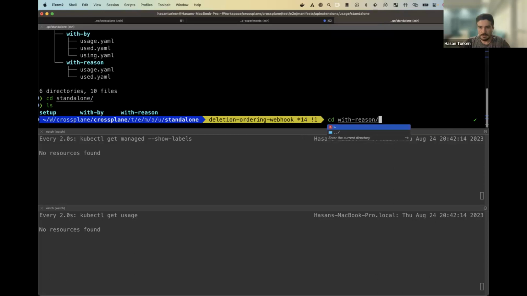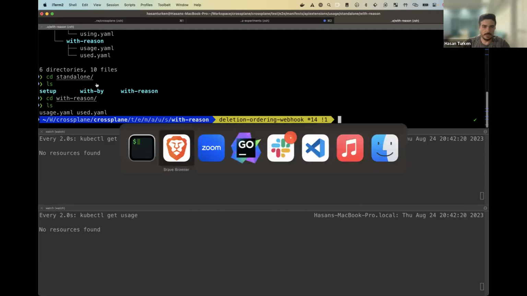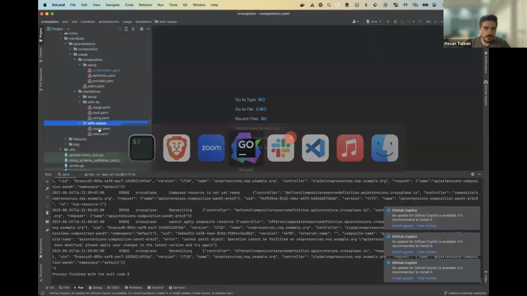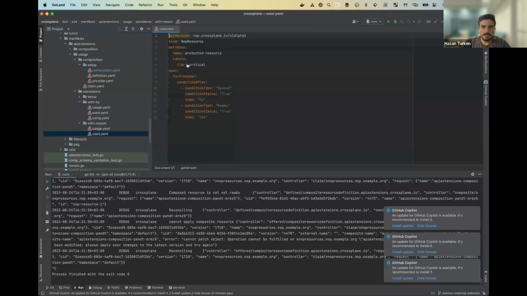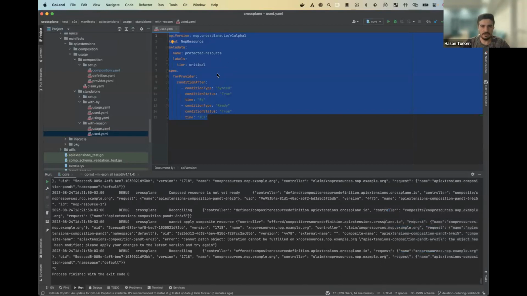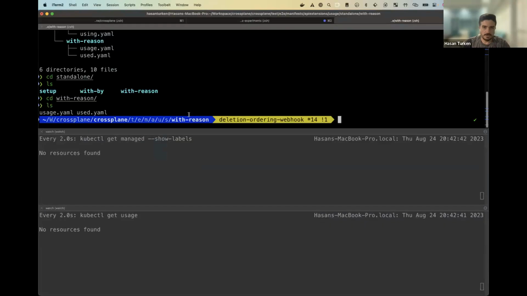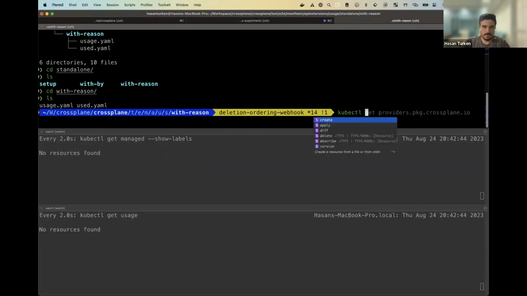So with reason, there is a usage and there is a used resource, and let me show what those have. The used resource is a NOP resource, which is a resource of provider NOP, which does nothing, just for testing purposes. And there is this usage which prevents the deletion of that NOP resource. So I will create all of them.